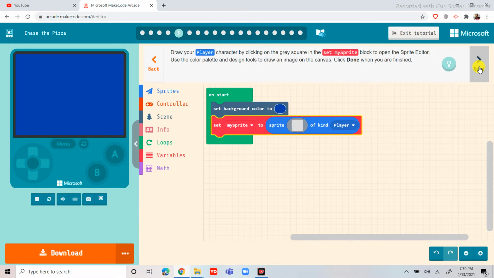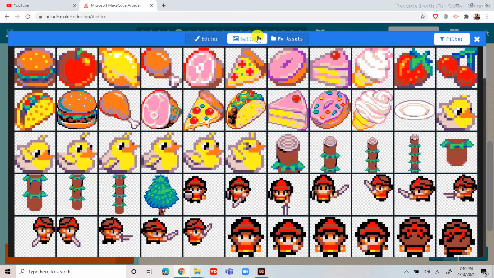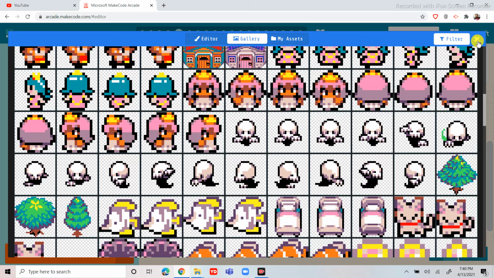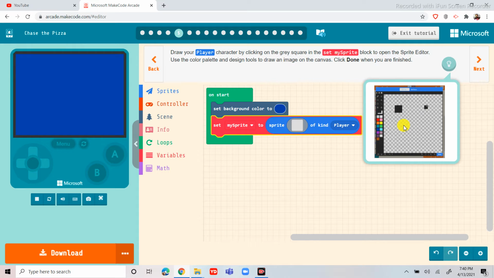Let's go to the next set of instructions. It says to draw our player in the set my sprite. So let's draw our player. There are a few options here. You can draw your own player in the editor tab, or you can choose one from the gallery option. We have to open that and draw any player, like a smiley or whatever you want.